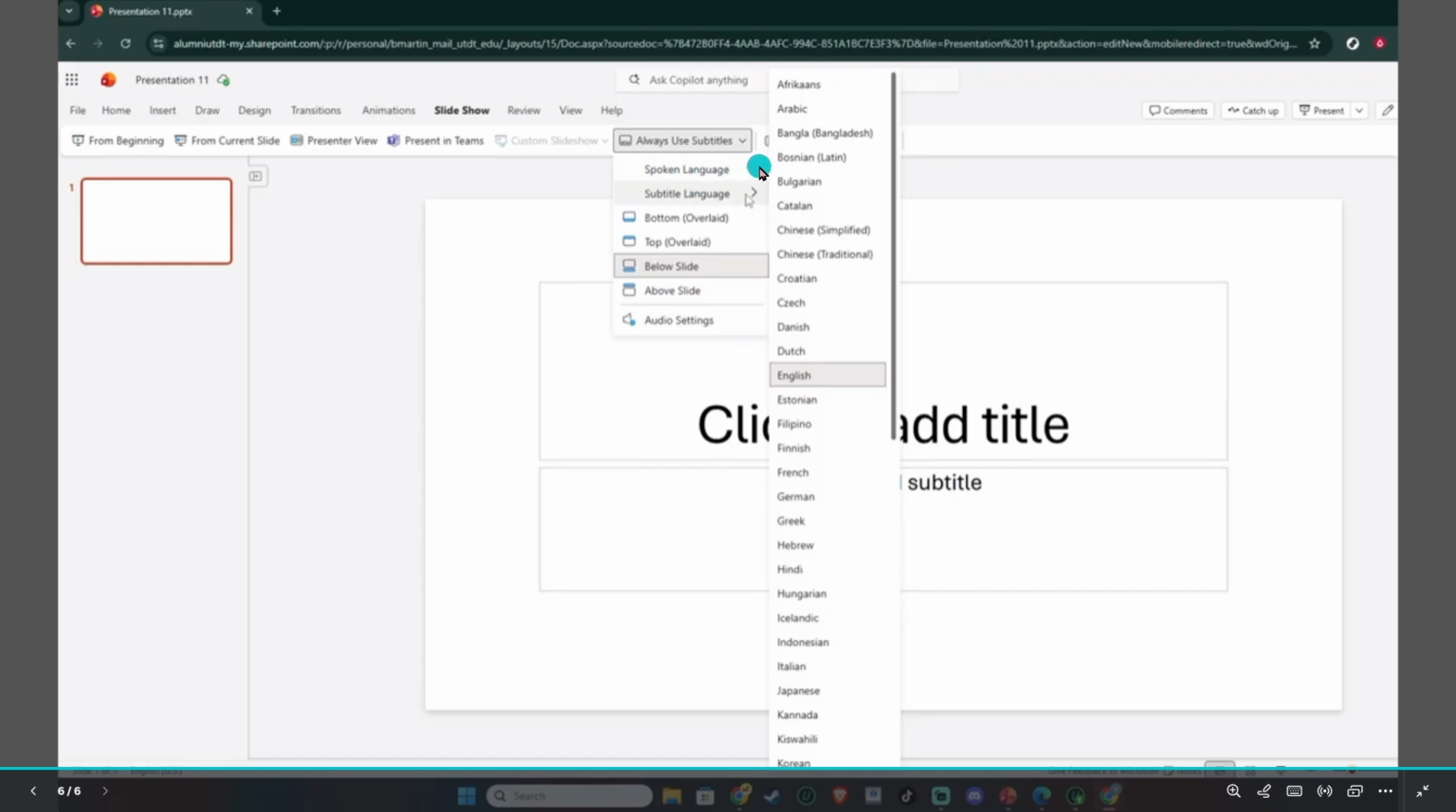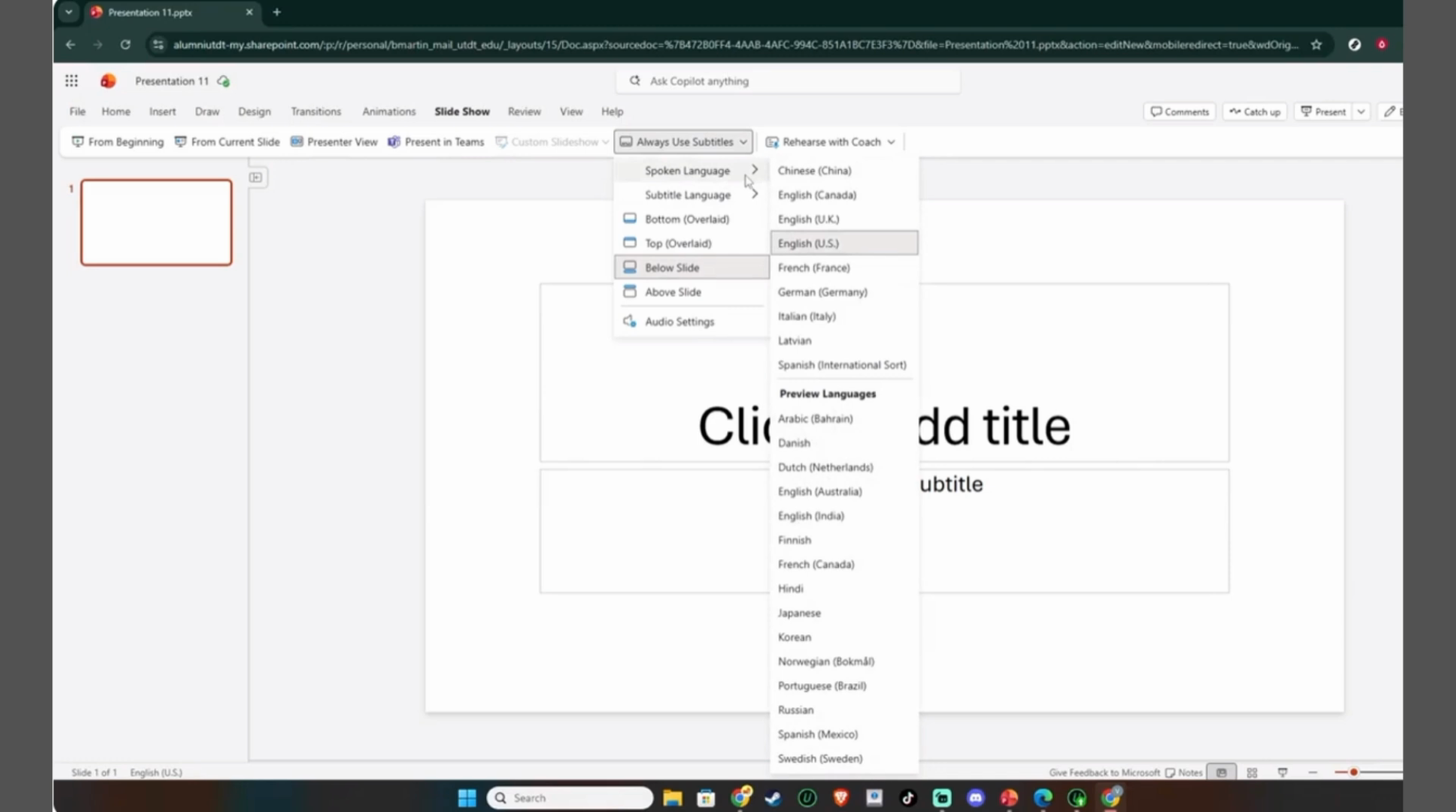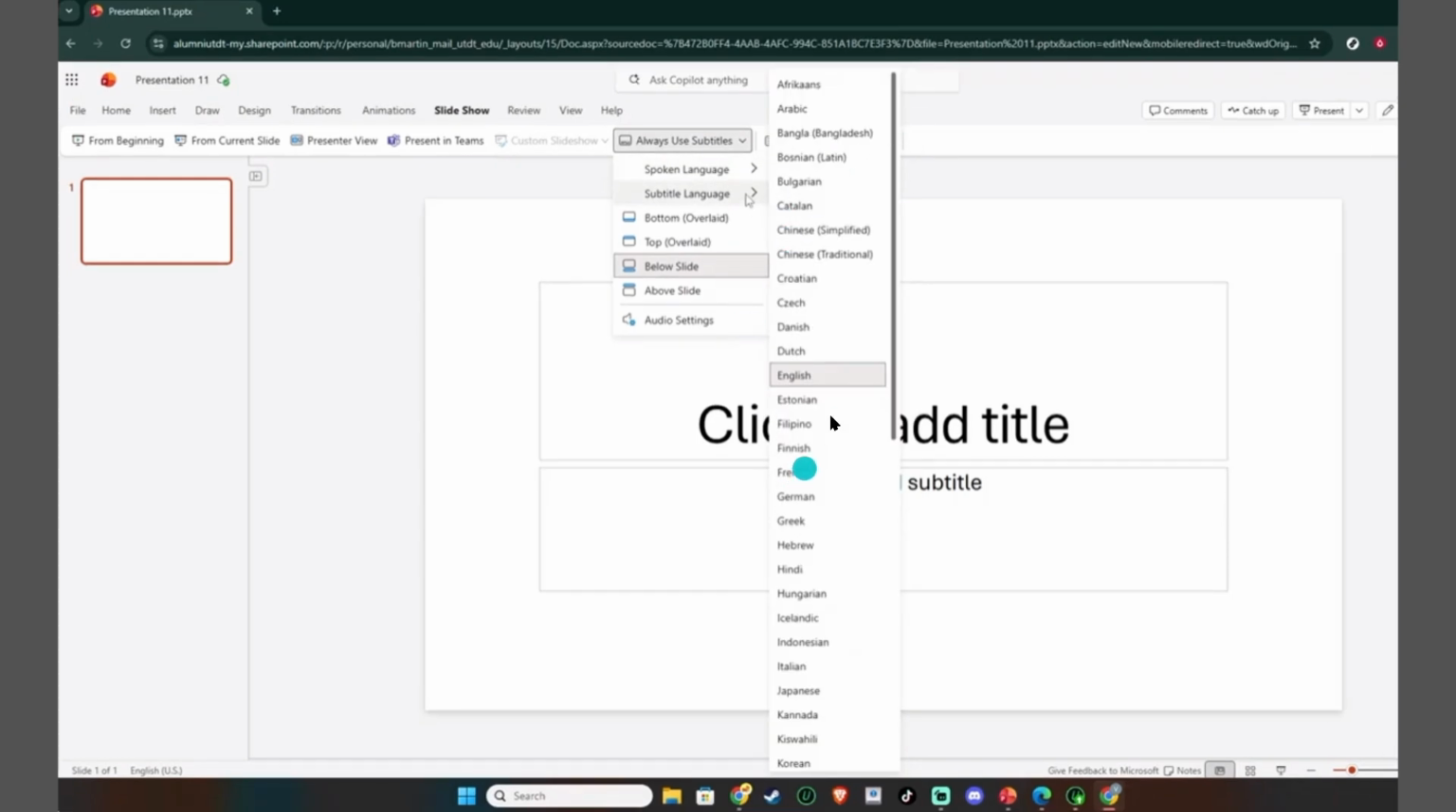Next, select your microphone. Pick the mic you'll actually use while presenting. If you have an external microphone, choose it here for clearer audio and better caption accuracy. Try to speak at a steady pace and enunciate. This helps the captions keep up and reduces errors.